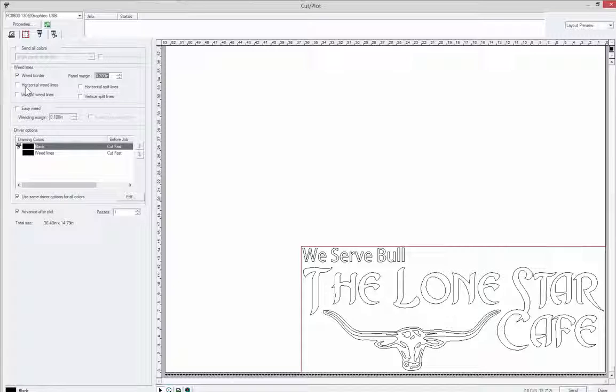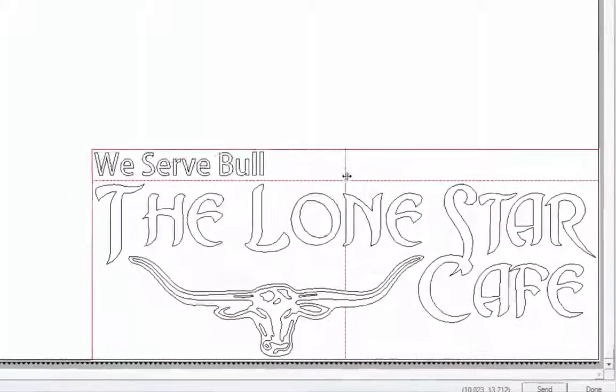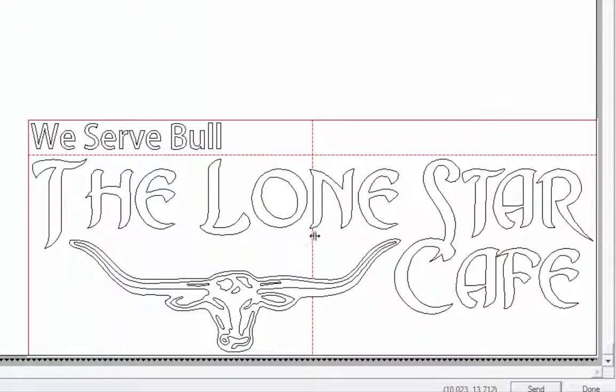Some people use that. Horizontal weed lines: this is going to cut a line wherever it can between lines of text to make it easier to weed. You can also do horizontal or vertical weed lines. In this case, there's no place to put those lines without cutting through a letter. So guess what else we can do? We can actually do vertical split lines. In this case, it'll cut that line right up to the top of the end, then start it at the bottom of the end, go to the top of the horns, bottom of the horns down. So again, it makes it a little easier to weed this in sections.